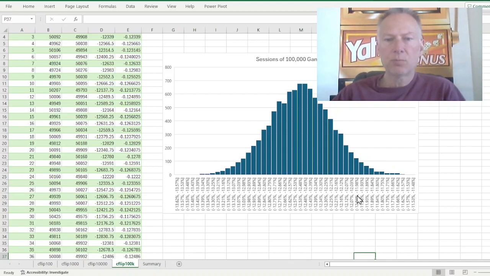So if you play 100,000 games of this coin flipping game, you will end up somewhere on this curve. Your probability of where you end up is directly related to the height. So you're most likely to end up at around minus 12.5%. You're going to lose 12.5% of all of your wagers.